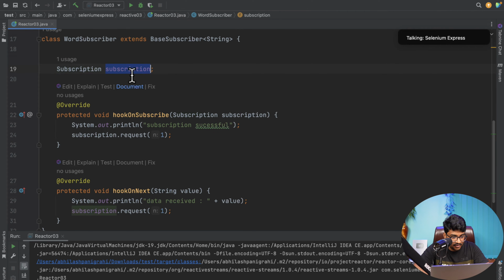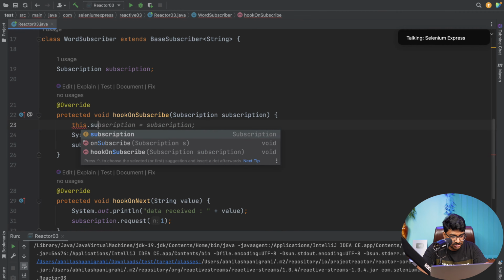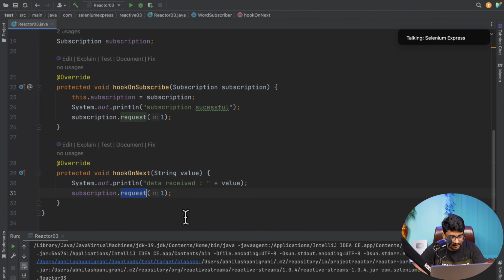And right now, how to initialize this? Otherwise, this will throw me a null pointer exception. But this will not throw me a null pointer exception. Why? Because this object I received over here from the publisher. Whenever the publisher will call my subscriber, it will also give the subscription object. So that object, first I will set it, this.subscription is equal to subscription, right? Now this will no longer be null. So I can use this over here as well, right?